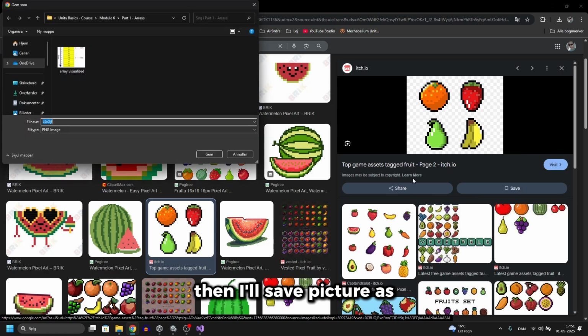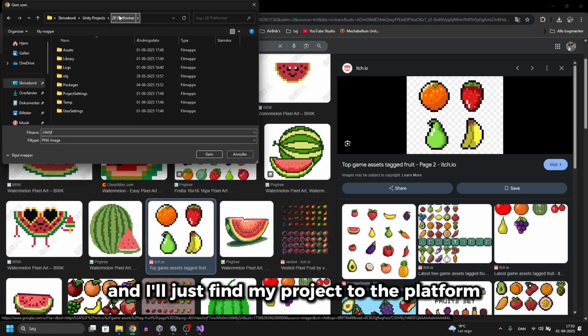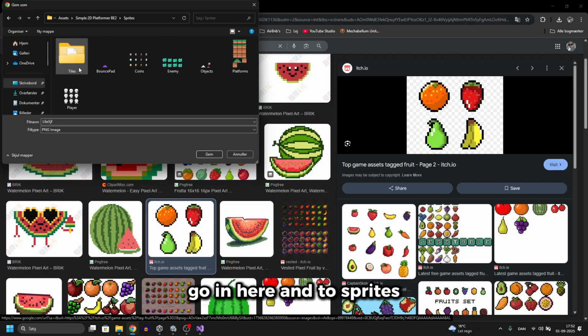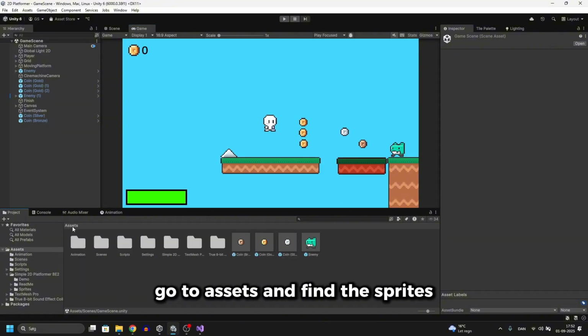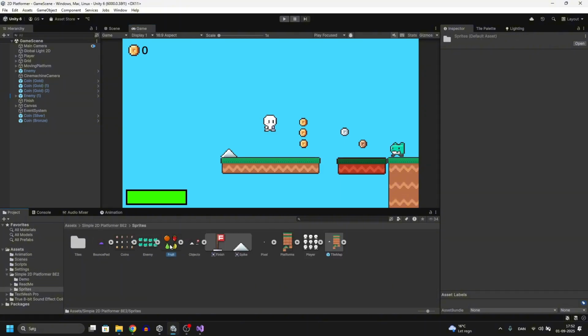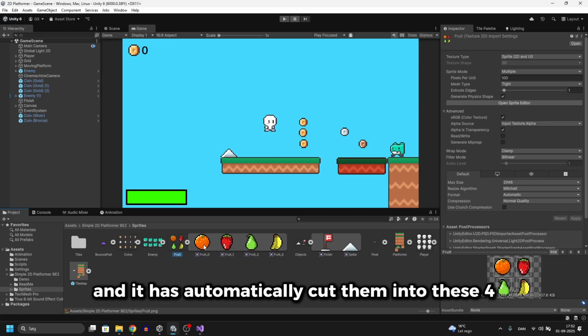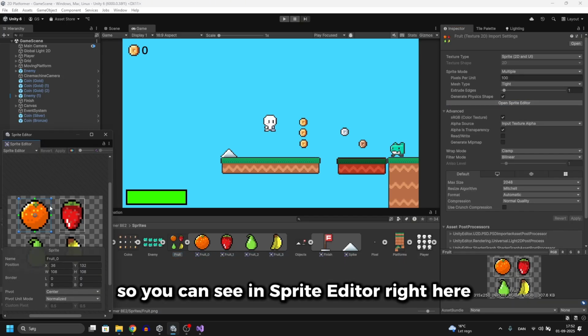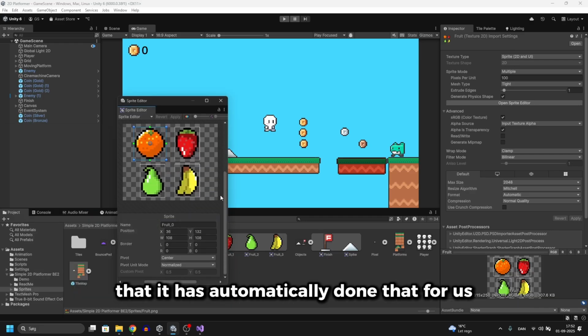Then I'll save picture as, and I'll just find my project 2D platformer right here. Then go to assets, go in here and to sprites, and I'll just call it fruit and save. Then I'll go into Unity, go to assets and find the sprites. We have the sprites right here, and it has automatically cut them into these four. So you can see in sprite editor right here that it has automatically done that for us.